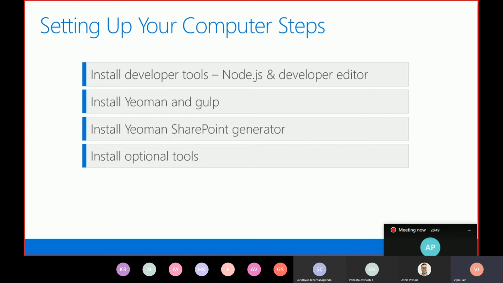For the developer editor, the most famous one you can use is Visual Studio Code. But before that, you have to install Node.js. Then you have to install Yeoman generator and gulp. And then we can start with the Yeoman SharePoint generator to create our first SPFx Hello World web part.